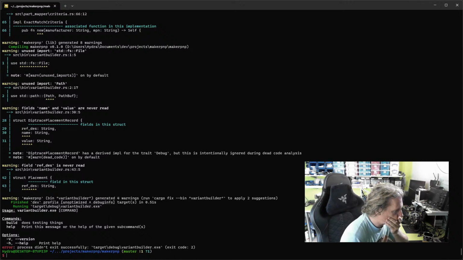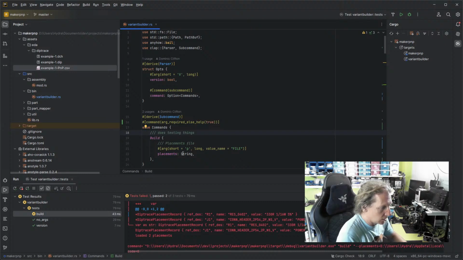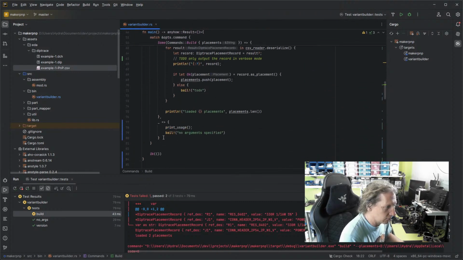I mean, it printed out the usage. What does it do there? Got exit code of -2. Does testing things. Where's that coming from? Oh. Build variant. That was a copy and paste fail there, but that's okay. So it's not even getting to this bit now.